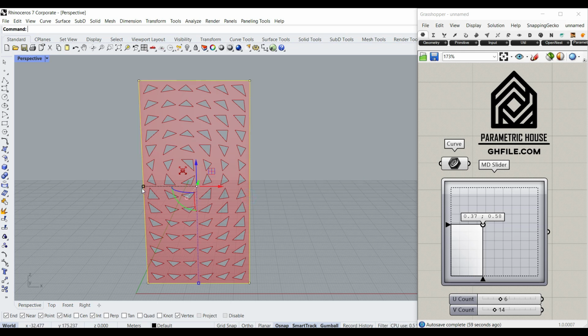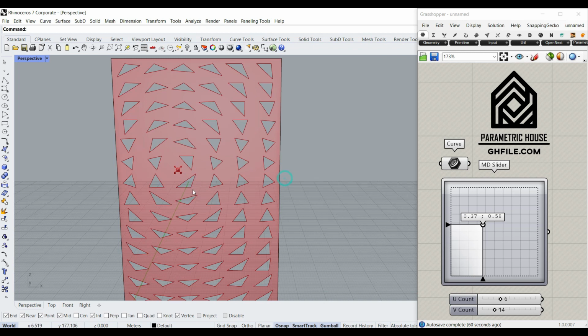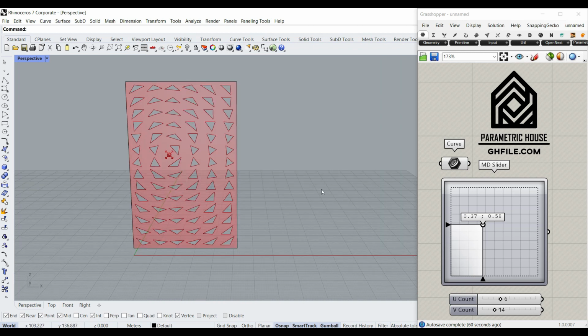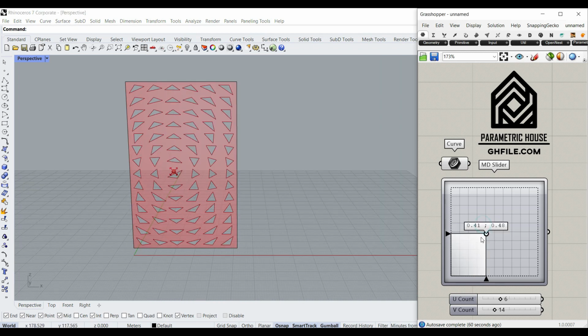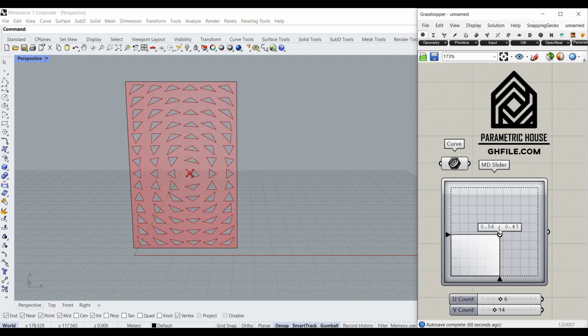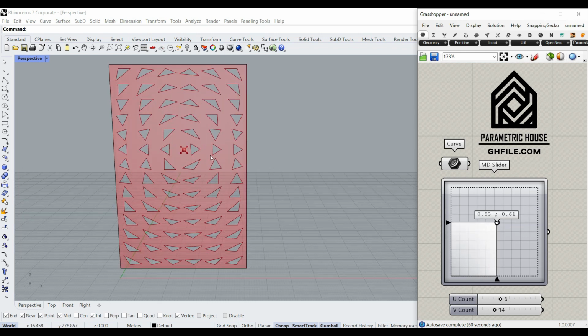In this Grasshopper tutorial, I want to show you how you can produce a pattern on a rectangular surface using a point attractor by using the field components. We're going to talk about how the point field is going to work and how we can make these triangles.